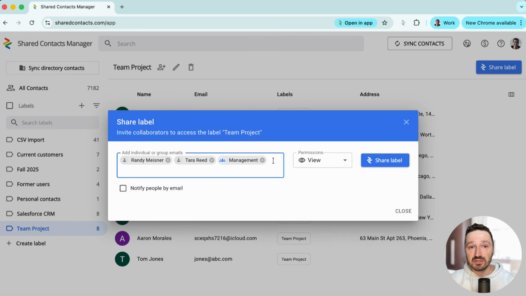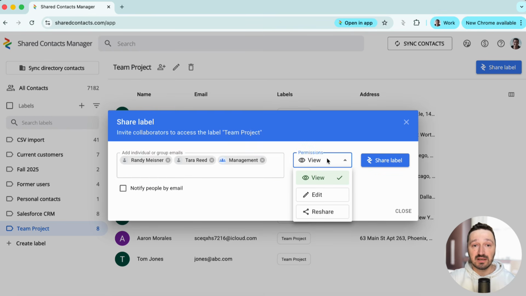It's also much easier to manage changes. If someone leaves the team or no longer needs access, you don't have to revisit the shared contacts dashboard and adjust permissions manually. It's going to be enough to remove that person from the domain group, and their access will be revoked automatically. In other words, you don't have to keep checking the app. Shared Contacts works quietly in the background and keeps your contact sharing up to date as your team evolves or changes.